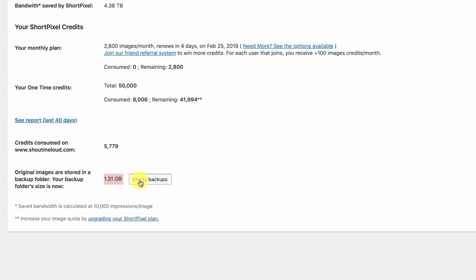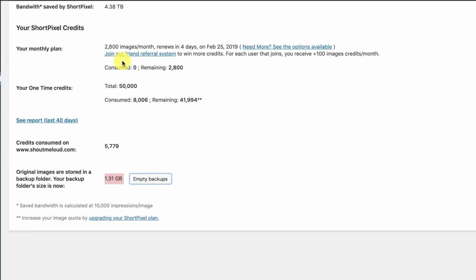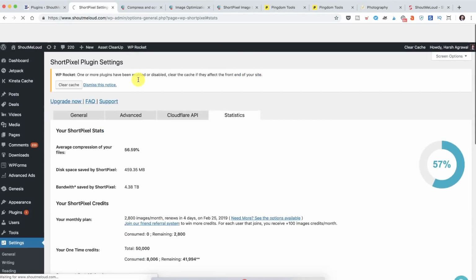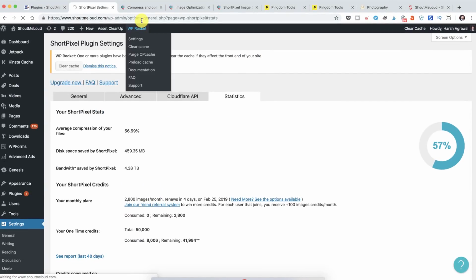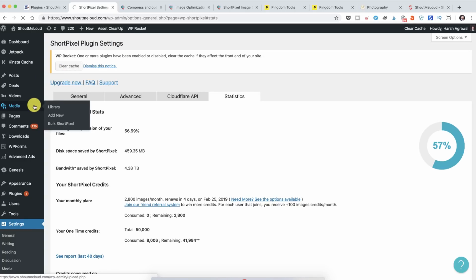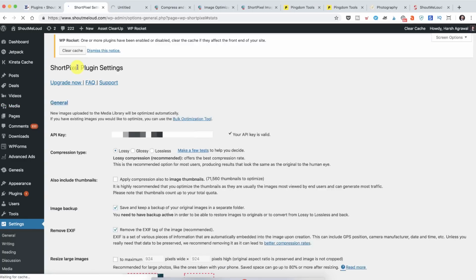I would actually like to empty this because it's been a while. I really don't need those original images anymore. So let's quickly do that. Now while it's happening, there are multiple ways you can use this plugin. Let me quickly show you.